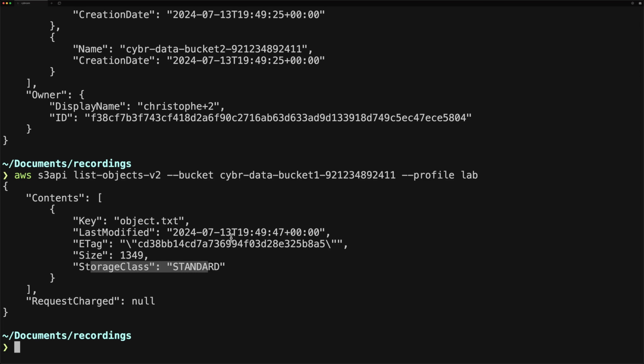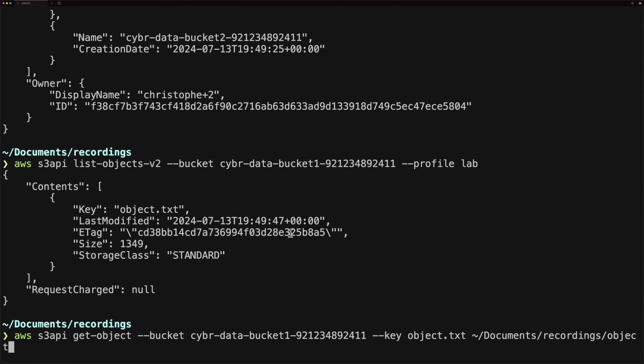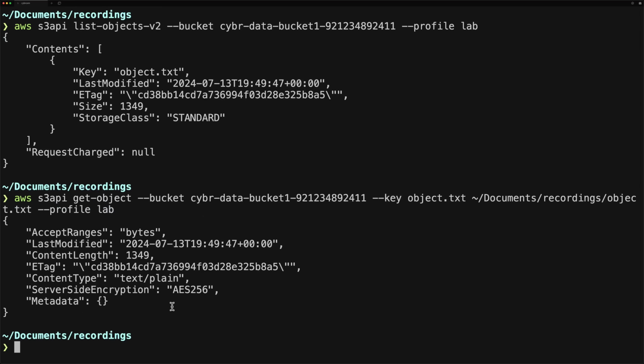There's different storage classes in Amazon S3 and stuff like that. We can also download this object if we want to. So we could do S3 API, get object. And again, this is in the reference material if you want to look at that. And then I'll copy and paste this bucket name. And we'll do key, and we'll pass in the key of object.txt. And then I will download this in my documents/recordings/object.txt and profile of lab. So that will download it locally.